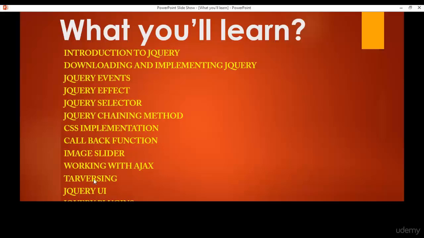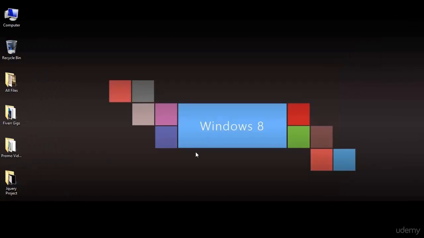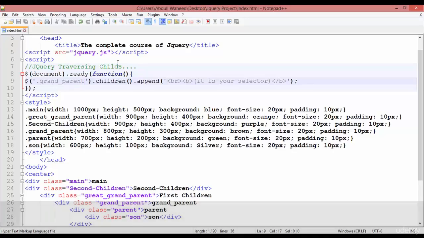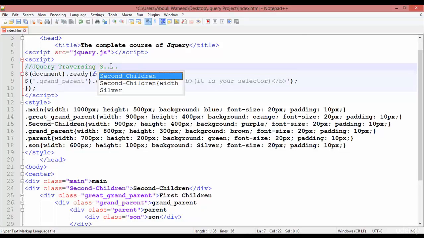We are discussing traversing. In our last two classes we have discussed traversing parents and traversing children. So in this class we are going to discuss traversing siblings.